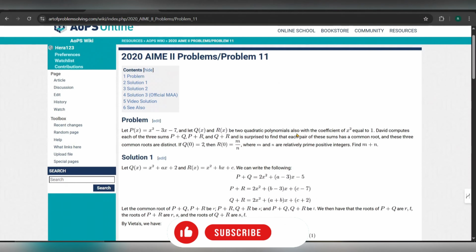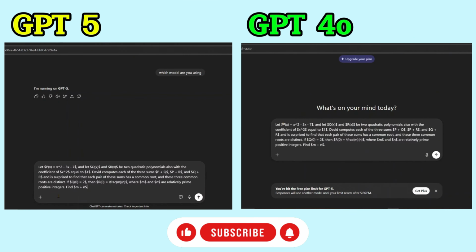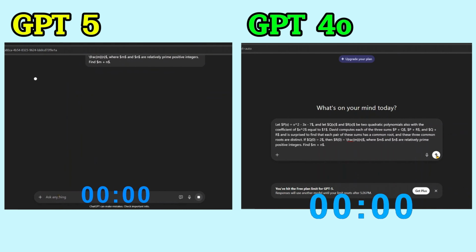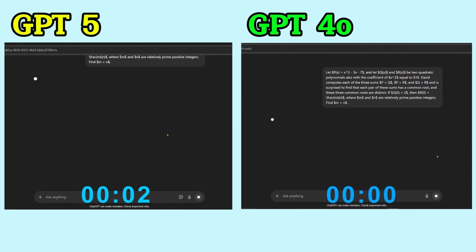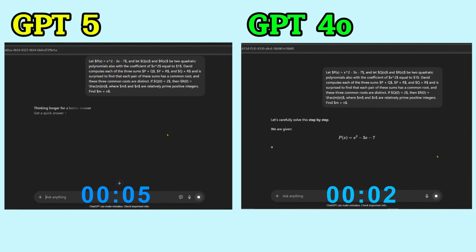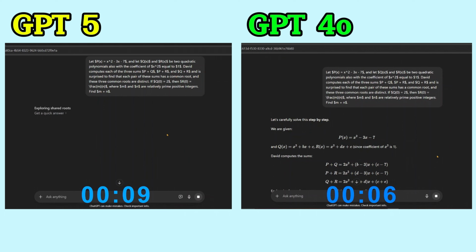I copy the problem and give the same problem to both models. On the left, we have GPT-5, and on the right, GPT-4o. GPT-4o jumped straight into generating an answer, which seemed fast. But the answer was wrong.